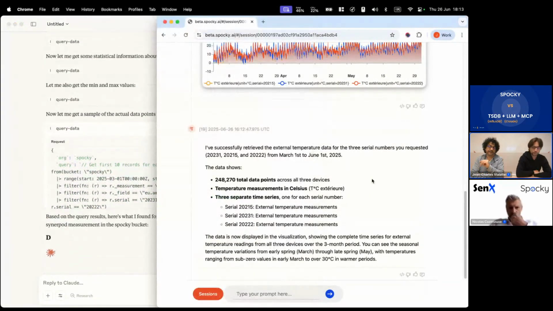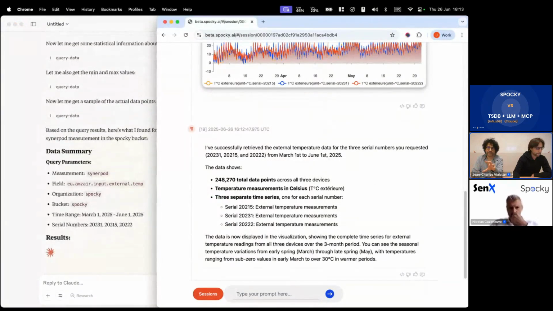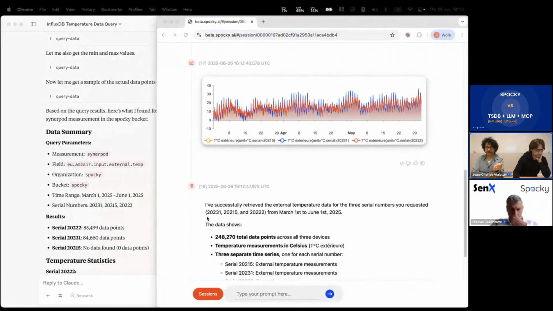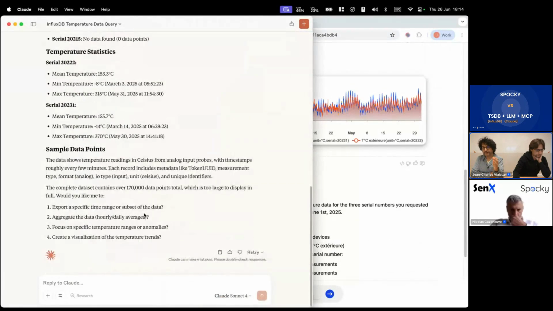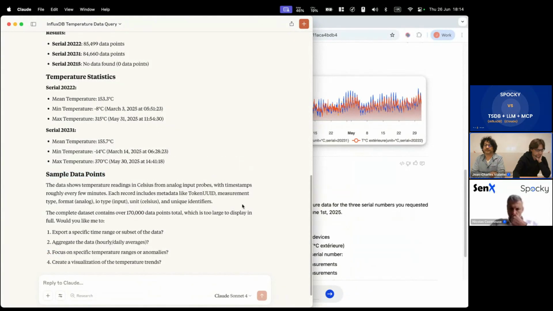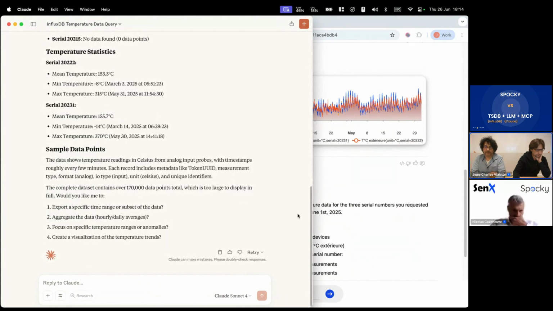And if you look at the output from Spocky, it displays the data and says that it returned roughly 250,000 data points. On the Spocky side of things, the data was fetched quite fast. And again, you didn't see any query being generated. On the Claude side, ultimately, it didn't display anything. It found out that the data was too large to fit in its window, and it just gave up. Yes.